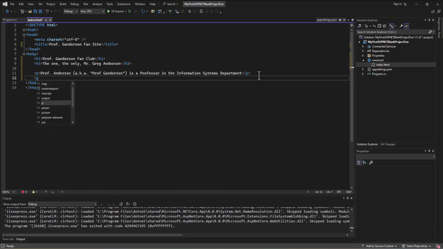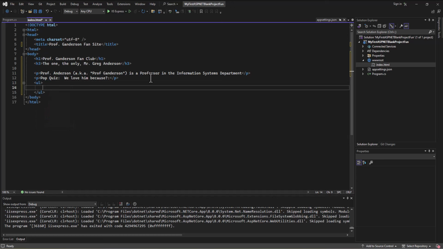And then we'll put in a little pop quiz here. Pop quiz. And I will say we love him because. And then we'll give him some options here. I want to do a little list here as the reason for the pop quiz. I want to do a little unordered list. And then I'll give a list item here. The flowing locks he had when he was growing up. If you have not seen a picture of young Greg Anderson, you need to see one. Great locks.